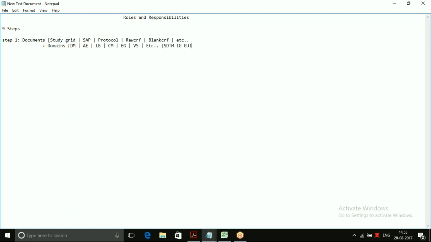You need to have the knowledge. Not only that, plus, apart from that, you need to have the knowledge on ADaM also, the ADaM IG guide also. So these particular guides are very, very important in order to create standardized datasets.